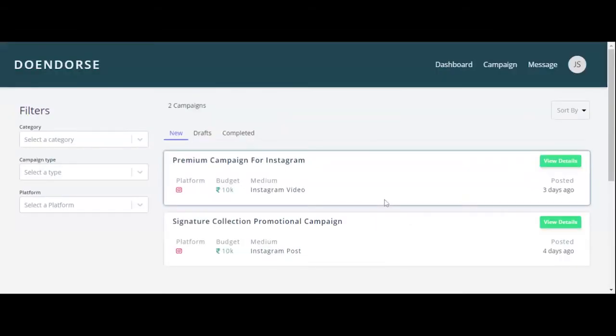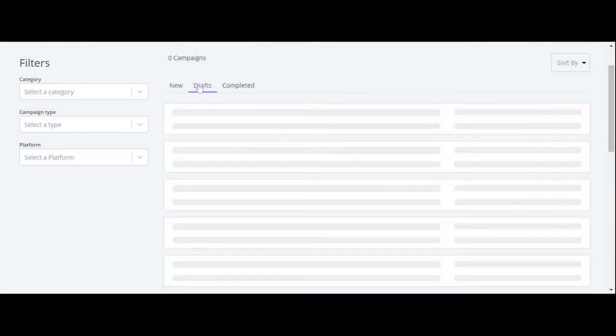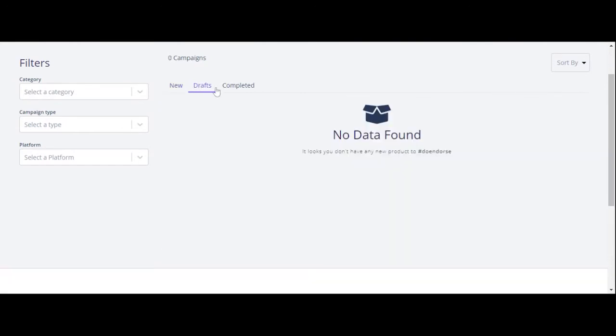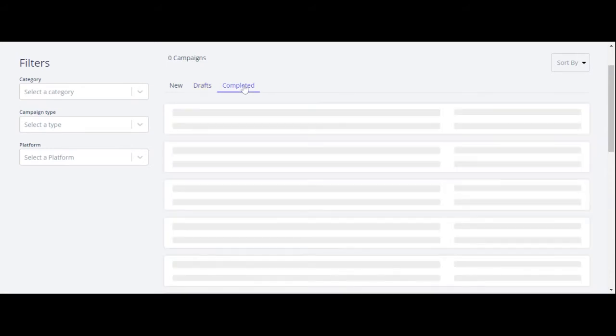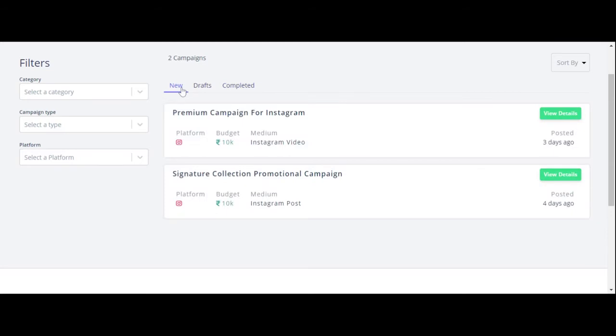You can see all the created campaigns under the List option in the campaign. Under the Draft, you can see all the campaigns which you have saved as a draft. And under the Completed section, all the completed campaigns. To view activity on the campaign, you have to click on View Details.